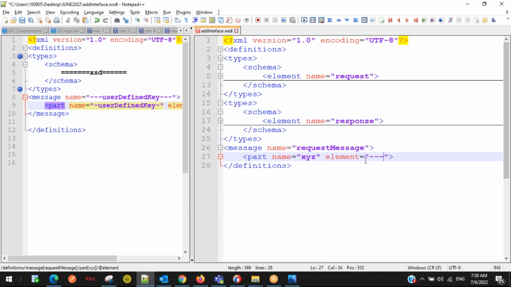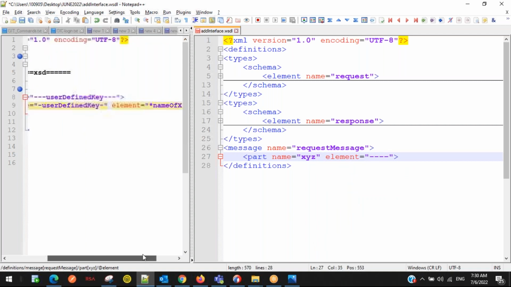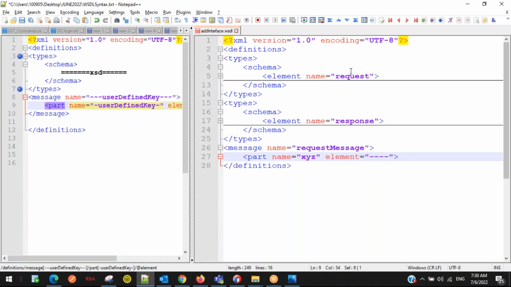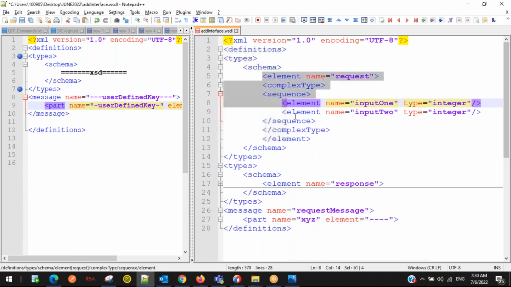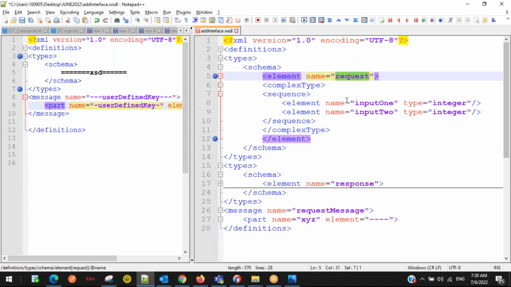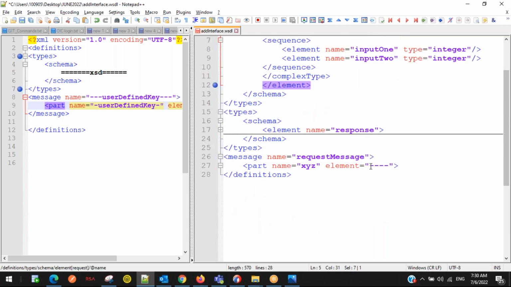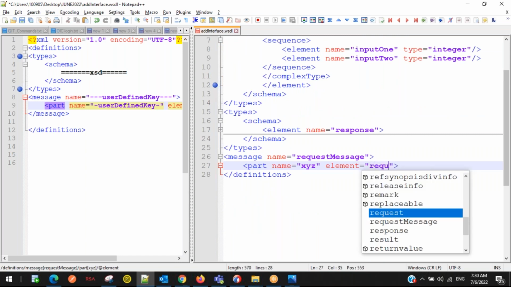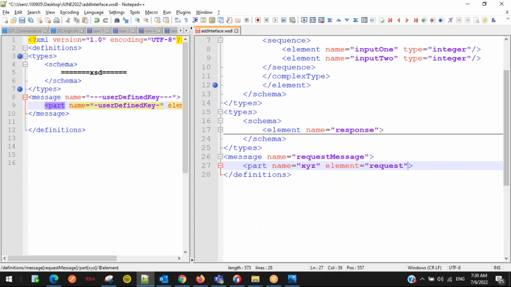In this blank, you need to write the name of the XSD. Now, what is the name of our XSD? See, this is our request XSD, starting at line number 5 and closing at line number 12. The topmost element which is defined is treated as the name of the XSD. So request is the name of our XSD, and you need to self close this tag. In the next line, close message.